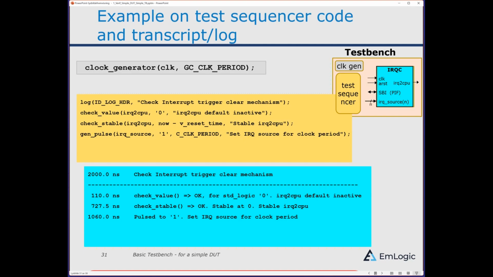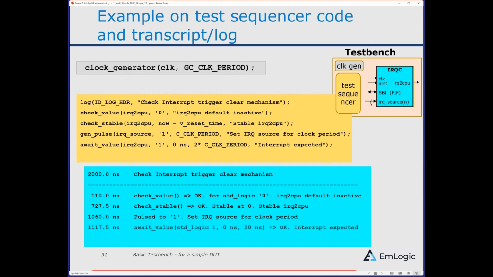You can do a check value, checking that the interrupt to the CPU is 0. And then you also give a message saying that the interrupt to the CPU should be default inactive. And then you have the result below, where you can see that you did a check value, it was okay, and you have your message. So you can see exactly what happened. Then you can check for stability, check that the interrupt to the CPU has been stable from the reset time until now. And then you can check in the transcript that this was okay and that the interrupt to the CPU has been stable. And of course, we're going to generate lots of pulses, in this case, to the interrupt sources.